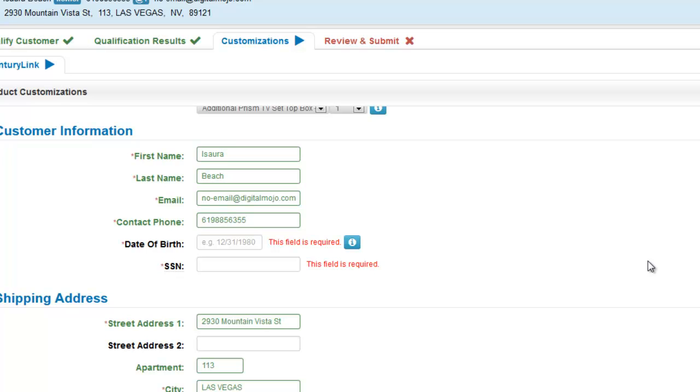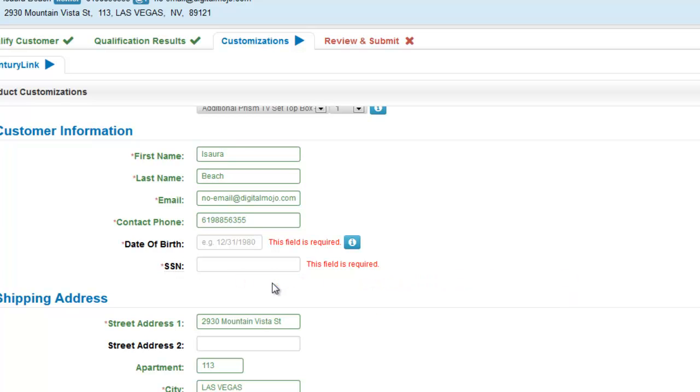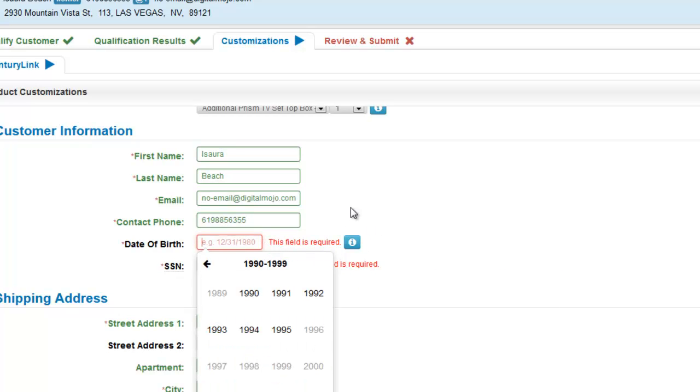As you can see, when compared to Legacy Qwest, with Legacy CenturyLink, there is no option to authenticate or run a credit check using the driver license of the customer, so it's only through a social security number that you could do it. There's no driver license option. For the date of birth, you have the option of entering the date of birth or using the calendar.